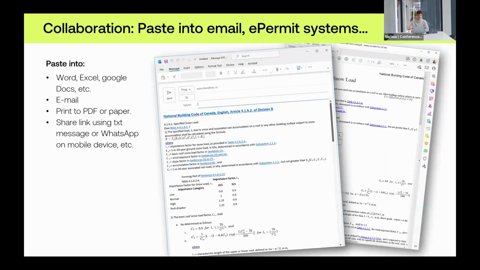You can also paste into e-permitting systems. I've kind of gone over this already. This is just to help you visualize what I was describing. So you can copy into any of the documents listed here: Word, Excel, Google Docs, email, and as I was mentioning, that print to PDF or paper option if you're working with someone outside. You can also share links if you're using mobile with someone, so texting or WhatsApp or what have you if you're out in the field or on site.